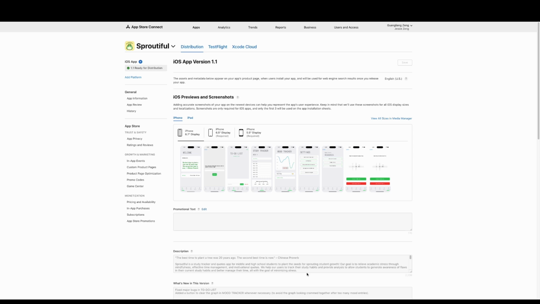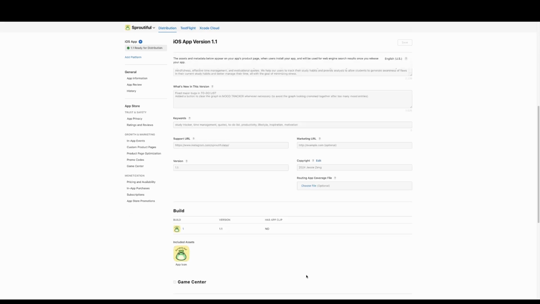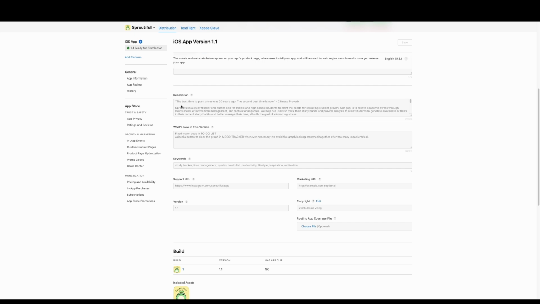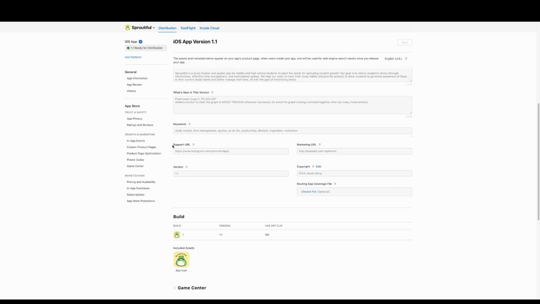Now, you will need to add an app description on the App Store when you submit your app, basically just a description of what your app does and its functions. Now, for the support URL, you can add a URL of your social media account or your website for your app, in which case mine is at Sproutable app, so I basically just linked my Instagram to the support URL. As for the copyright, I put 2024 and my name.